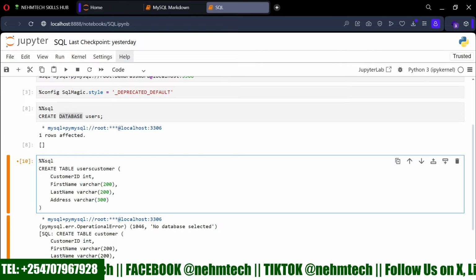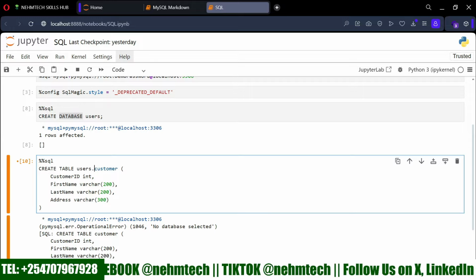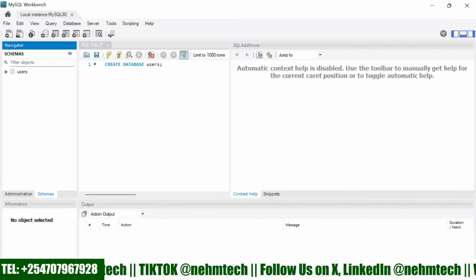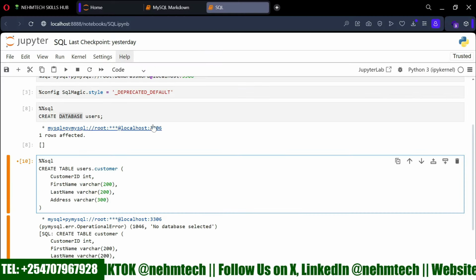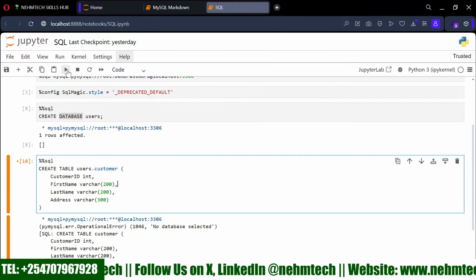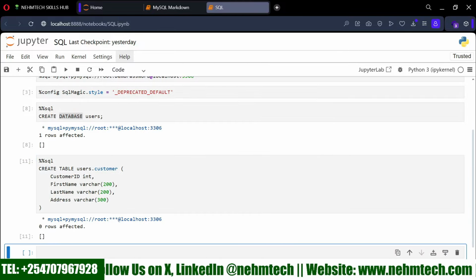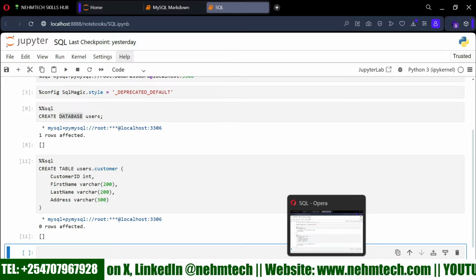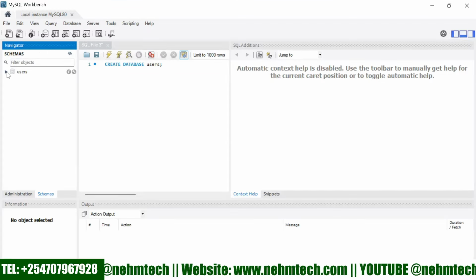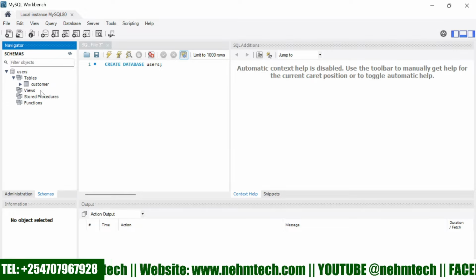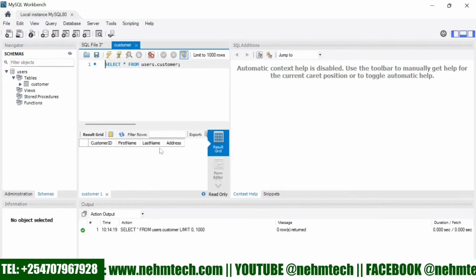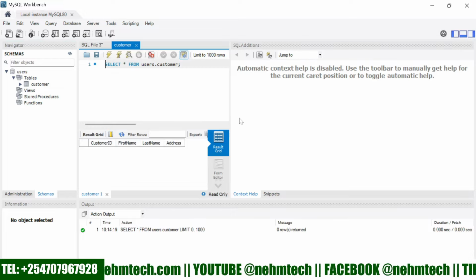We have already created the database users, it's already here. So you'll need to select it by beginning with users, then the table. So when you run it, you'll be able to see the table has been created. If I go to this other side and reload and then open this one, and then on the tables you can see now I have the customer. If I click it, you'll be able to see the table has been created.